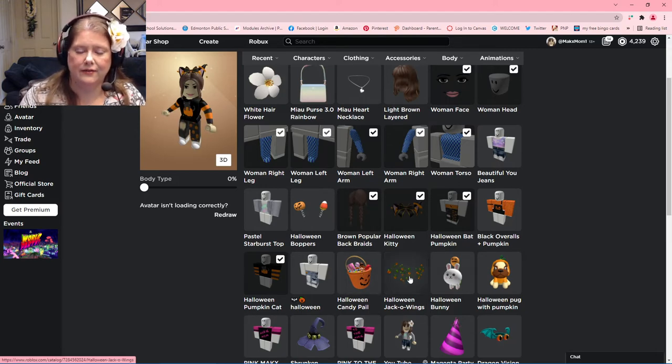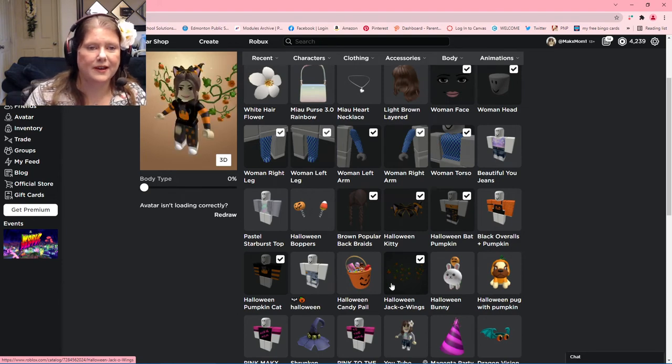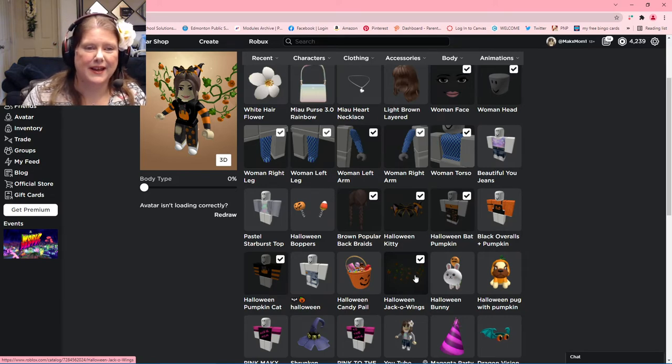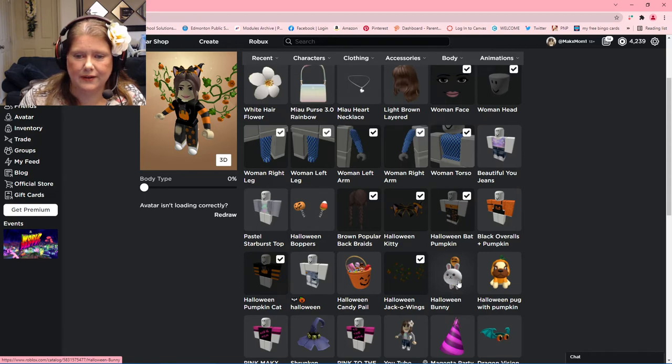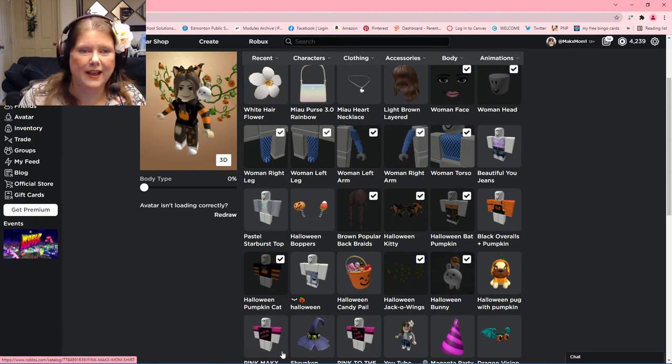And then I found some awesome pumpkin wings that I want to wear for Halloween. See, aren't those cool? Holy smokes. Wow, those stick out. Those are really awesome. Yeah, I thought those were cool. And then, of course, we all need to have a little friend for Halloween. I found a shoulder pet.